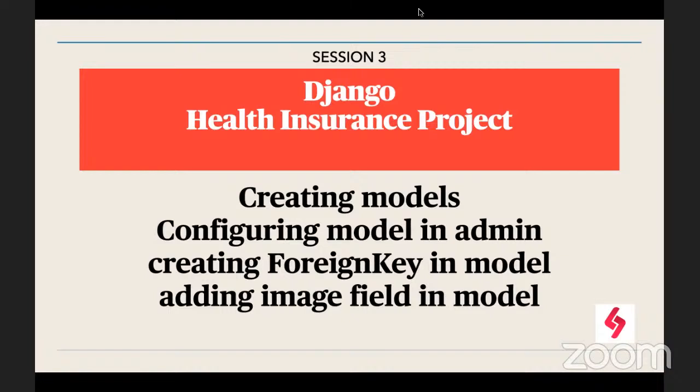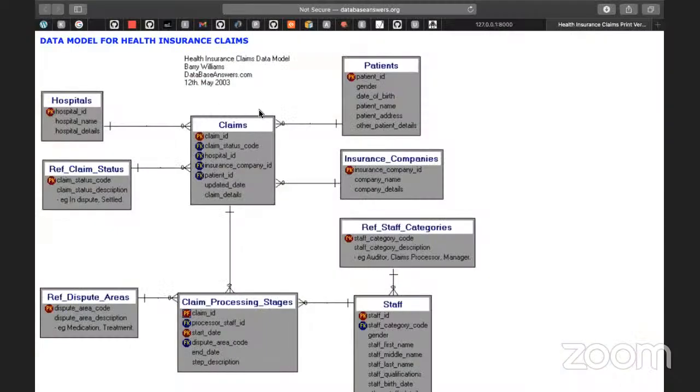Now, I'm going to show you the health insurance claims model. If you look at my screen, there is some important information we can see, right? This is nothing but a data model for the health insurance claims. We have hospitals, claims, patients, insurance companies, staff, and claim processing stages. So we are going to implement this kind of model in our project.